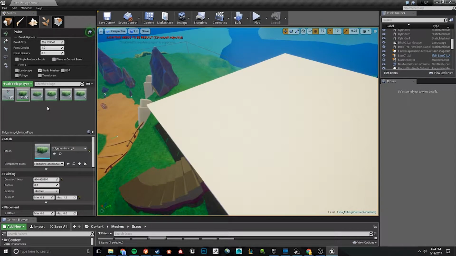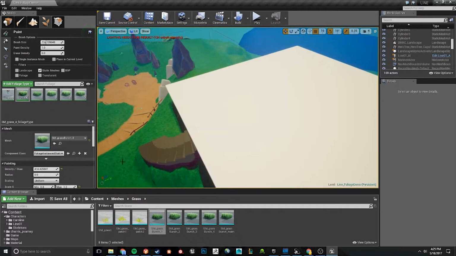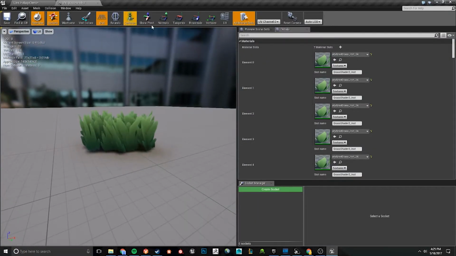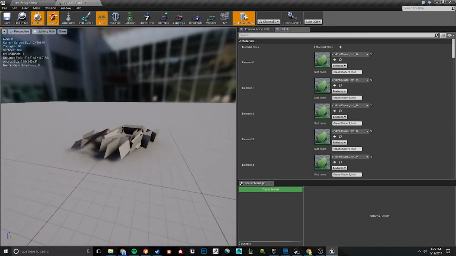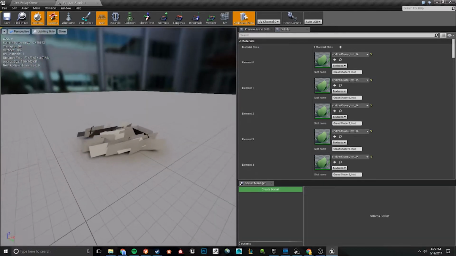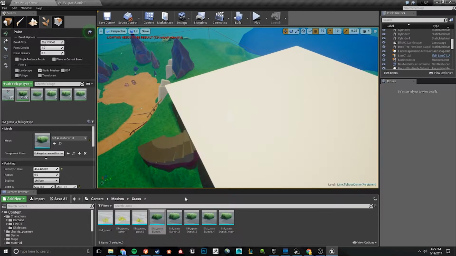So now that we've touched most of the options here in the foliage tool, I think it would be good to look at how I'm personally handling the grass. So let's open up our grass right here. Right now, I'm going to take this off and put lighting only. What we've got here is a collection of alpha cards, just flat 2D planes that have a texture applied to them.